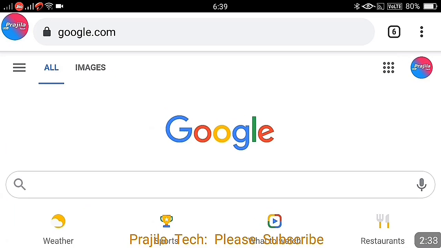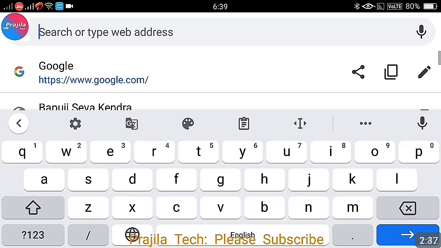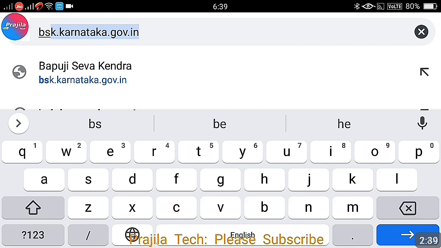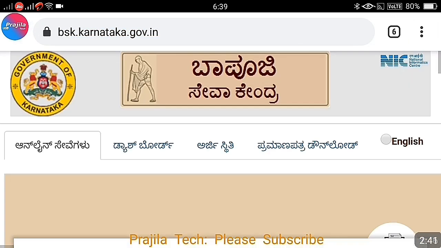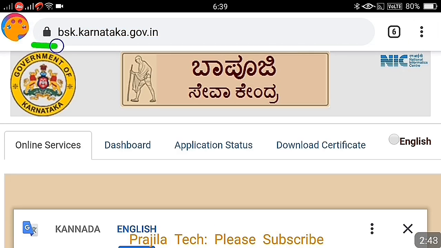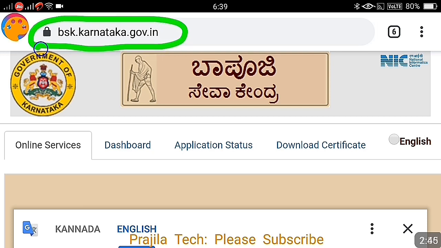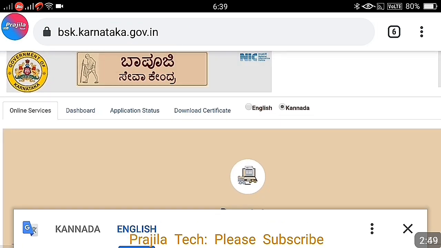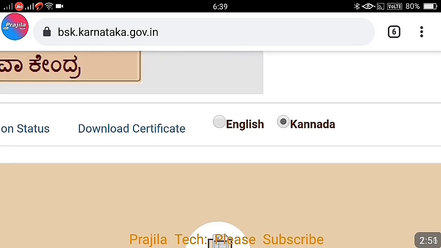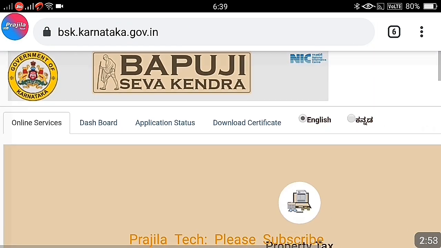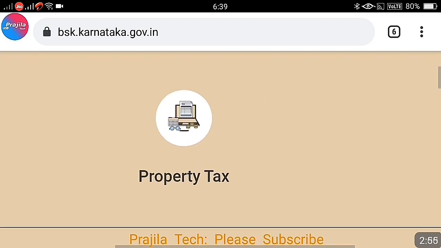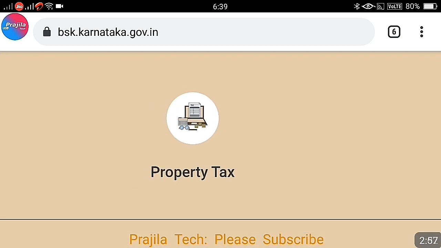So please remember this. Now let us start how to view and pay your tax in village limits. For this, you have to type bsk.karnataka.gov.in. Okay, in Google search it will not come, that's why I am not doing a Google search, friends. Please remember this, bsk.karnataka.gov.in. Just enter it in your browser. You can do it from mobile also, and you can select the language as English or Kannada, up to you.